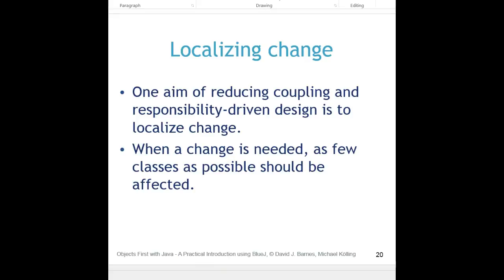So we are trying to localize the change. One of the reasons for reducing coupling, or loose coupling, and RDD design is basically to localize that change. So when a change is needed, as few classes as possible are going to be affected. You're not required to change a lot of classes because of that change, which could lead to a lot of rework and also errors and things like that. So we are trying to actually localize the change.